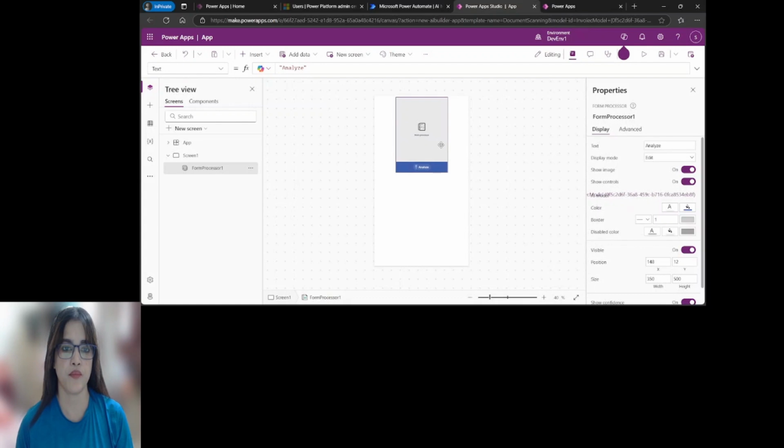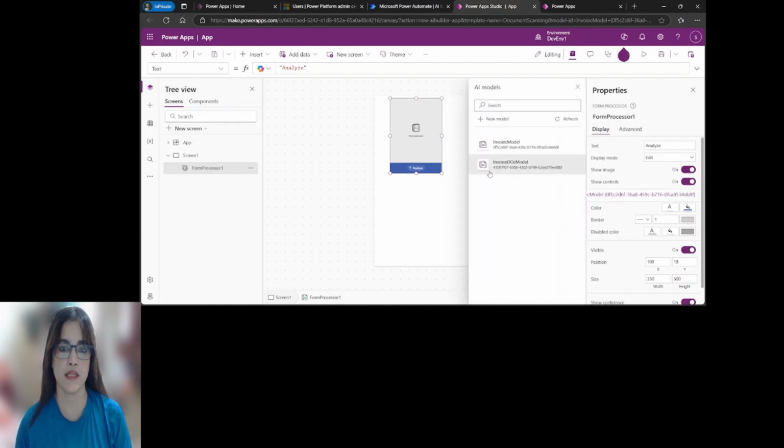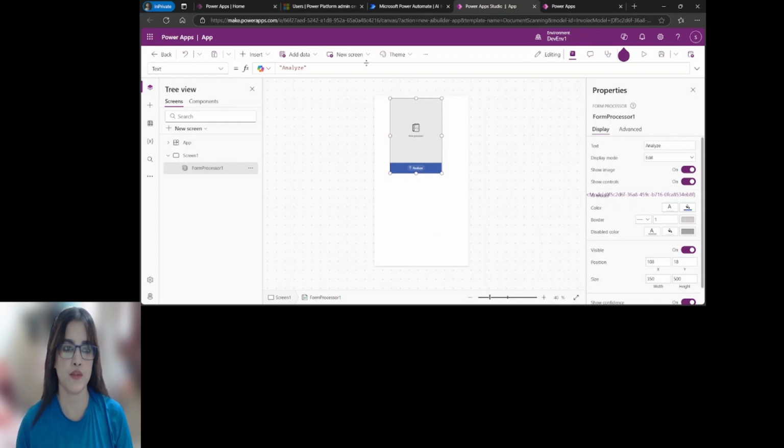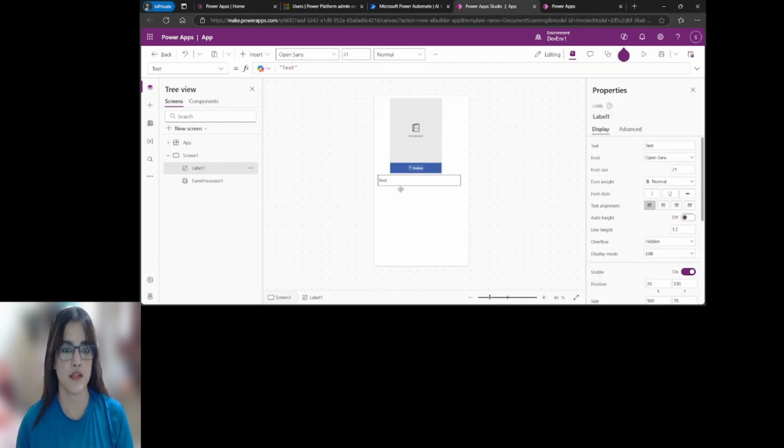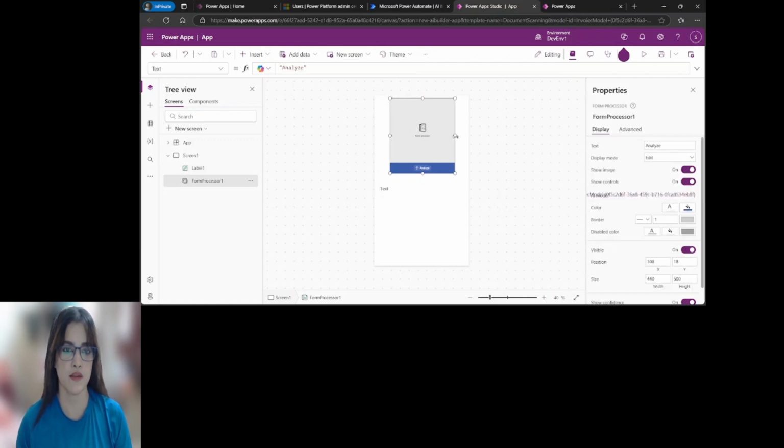Okay, so here by default a form processor is added, and here you can see this is connected with the model invoice model, and one more model is there, so I'm not going to select this. So this is the model disconnecting. Now what I'm going to do is insert a text label, and I have placed it below the form processor. Here I'm adjusting the size of the form processor.